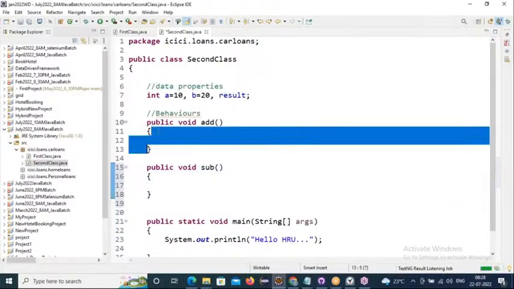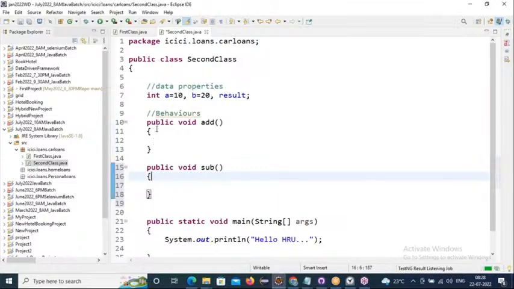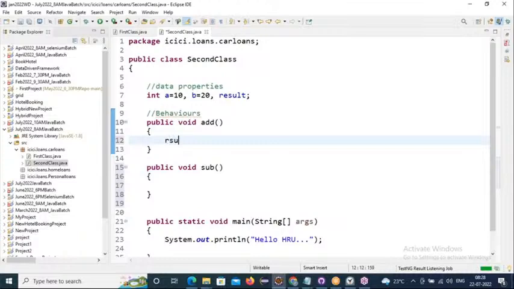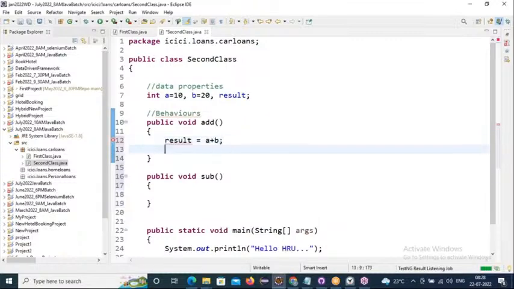In this, we have to define the operations. In this, addition operation, in this, subtraction operation. Result equals a plus b, and I need to print the result. System out: addition of a and b is concatenation result.